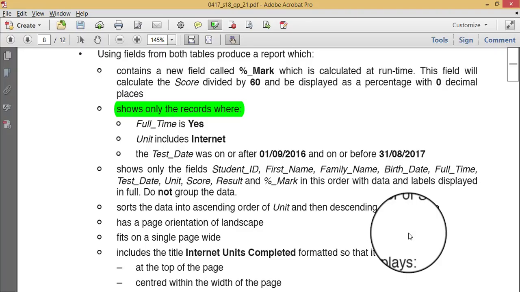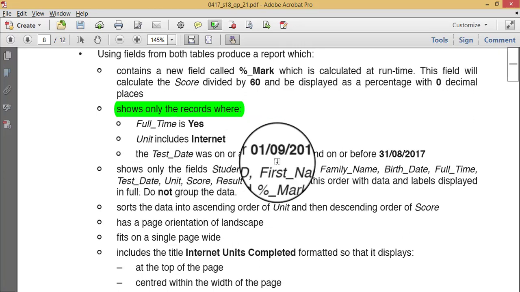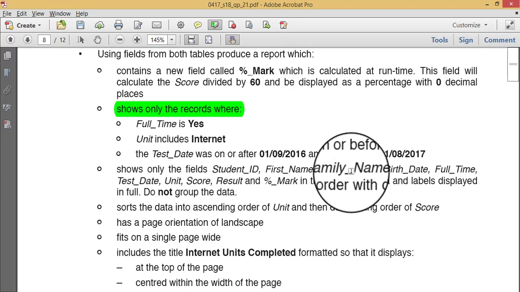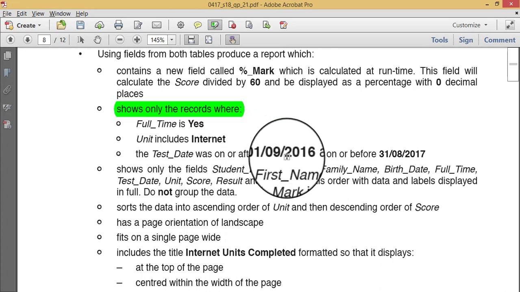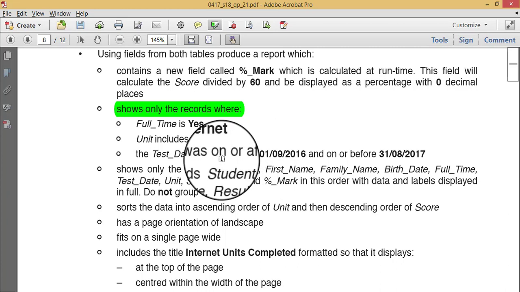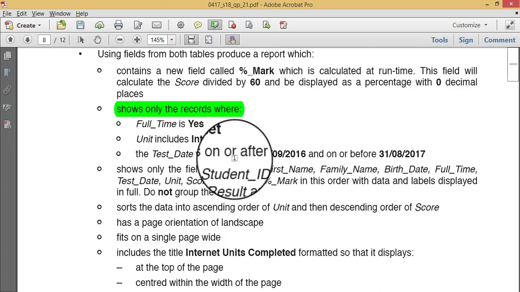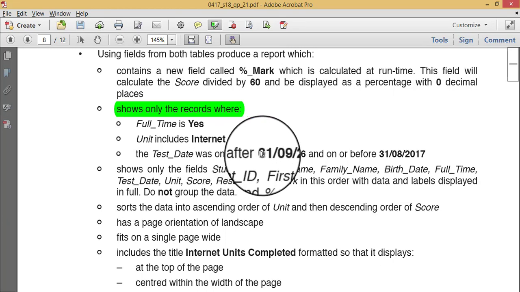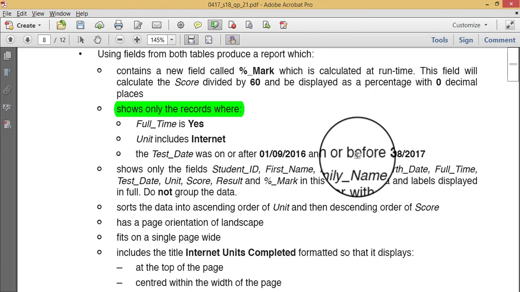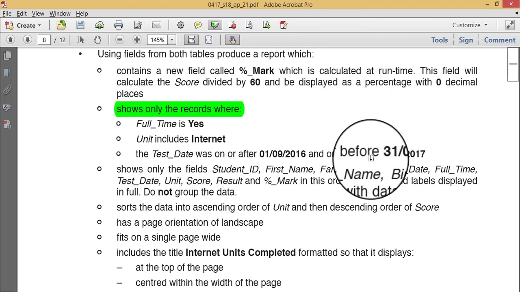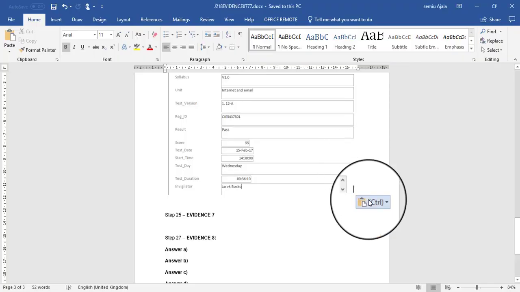Okay, thank you. The test day was on or after and on or before. On or after means equals or greater, that is greater than or equal to this. And on or before means equal or before, that is less than or equal to this, the test date. So let's go to the test date.